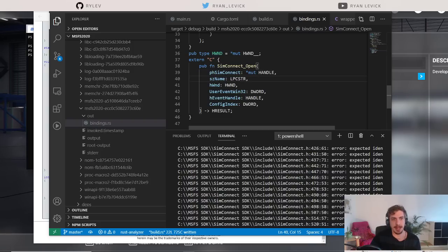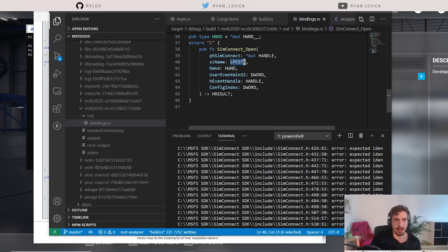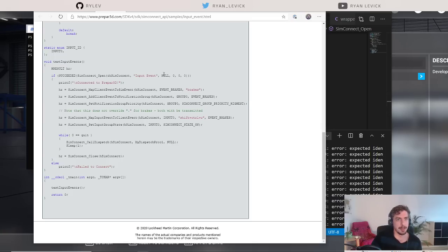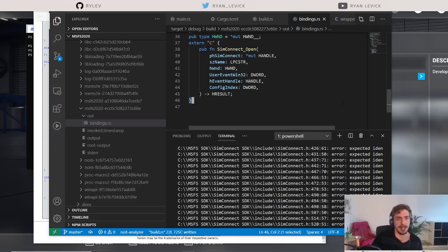It's going to take a szName as an LPCSTR, which I think stands for long pointer C string. Takes an HWND, UserEventWin32, don't know what that is, event handle, config index, and stuff like that. We can see what are being passed in here, and it looks like for most of the stuff they're just passing in null or zero, so we don't have to worry too much about it.